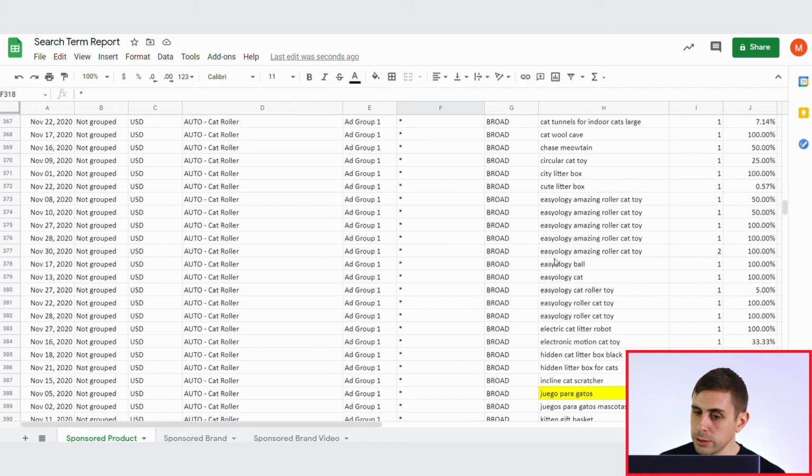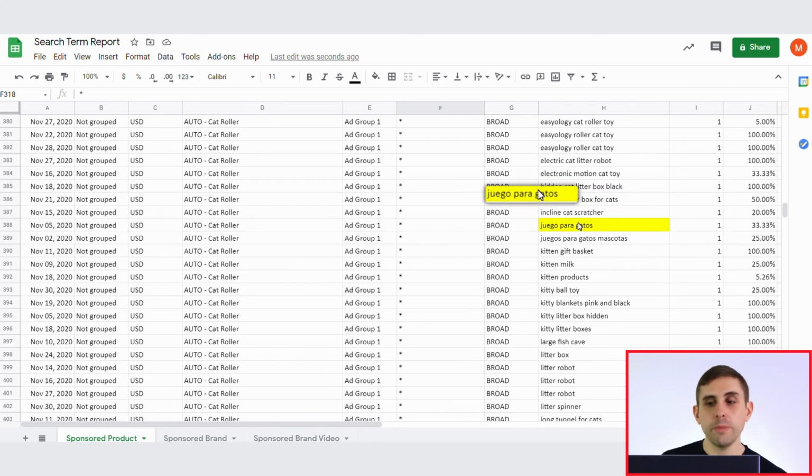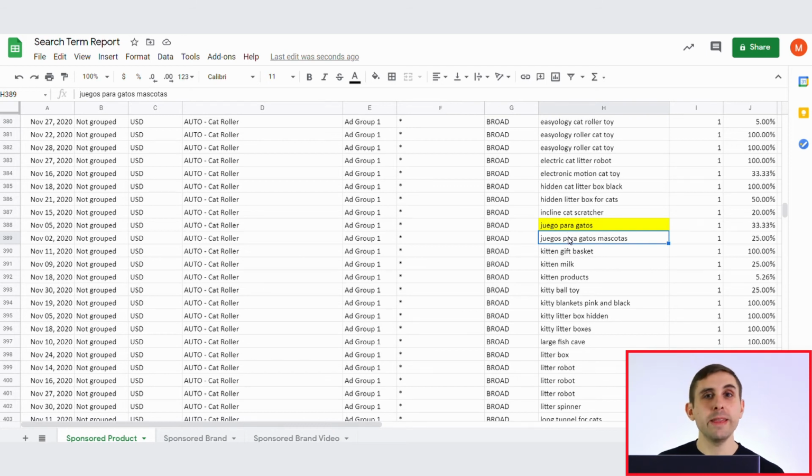In the same way, I could also go down here and I can see that people are typing in Spanish and finding my product as well. So I can look at the most common Spanish keywords if I'm selling in the US marketplace. Perhaps it's French if you're selling in Canada. But check this out. There's a bunch of different Spanish keywords that show up. So I can make another campaign that's geared towards the Spanish speaking community on Amazon.